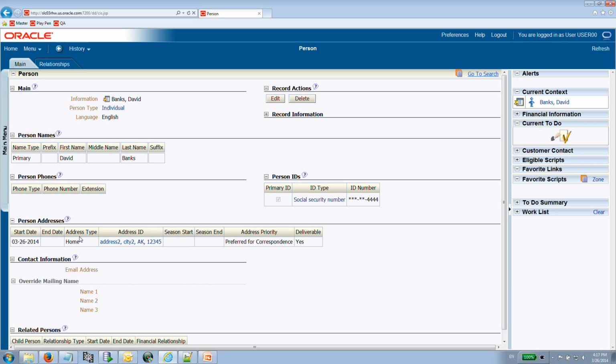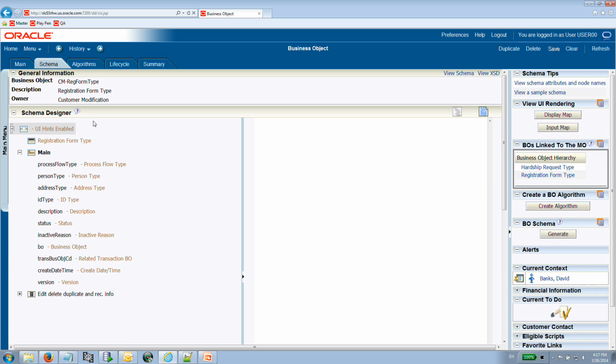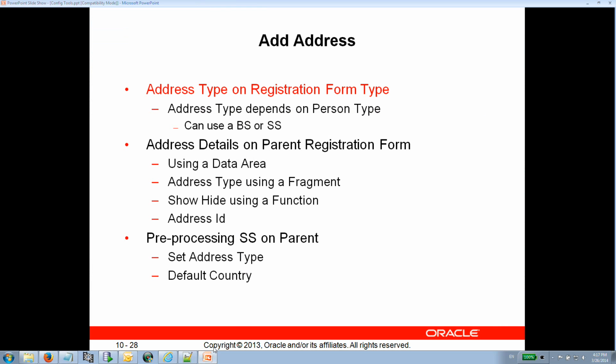And now the question is, what did I need to do in order to create this? What was necessary? There's quite a few different things that were needed, and we're going to be going through them one by one. Let me go back to the BO, and what we're going to start with is looking at what was added to the registration form type BO. In fact, we're going to go through this list over here, which shows you everything that we needed to do.